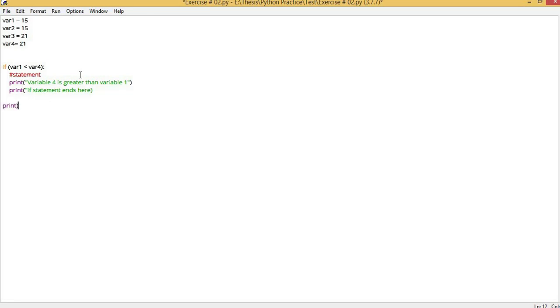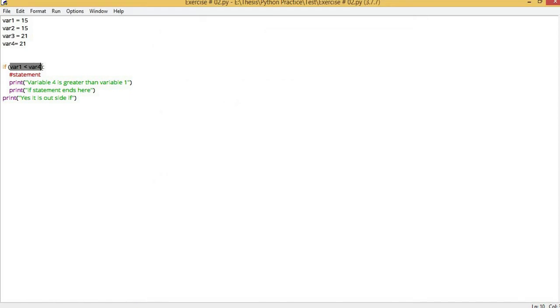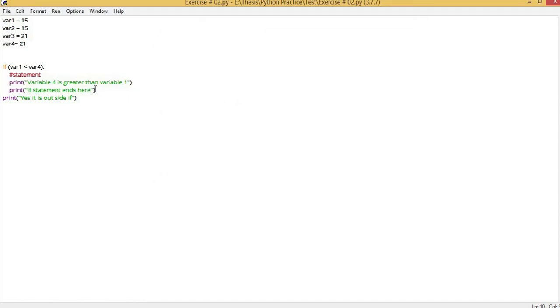It checked the condition, variable 1 is less than variable 4. So here it has found our condition correct. It returned true, so the control of our program has come into the if block. It executed all the instructions line by line in the if block and then took the control outside the if block and executed this instruction also. This means that our if statement condition worked correctly. We have gone in the if block.